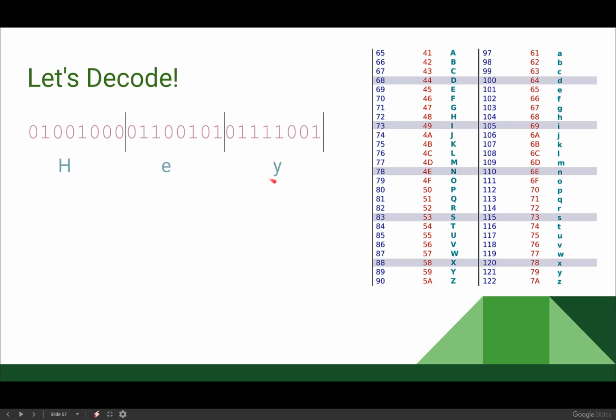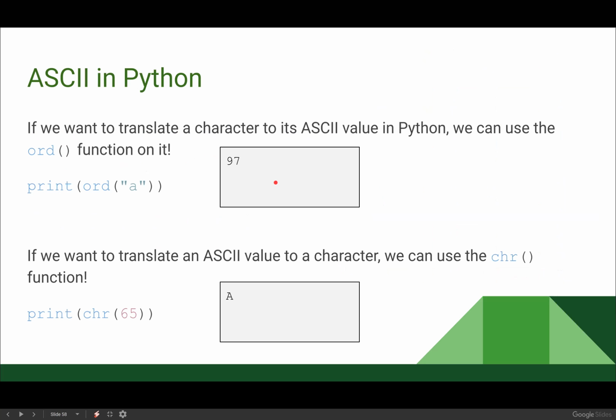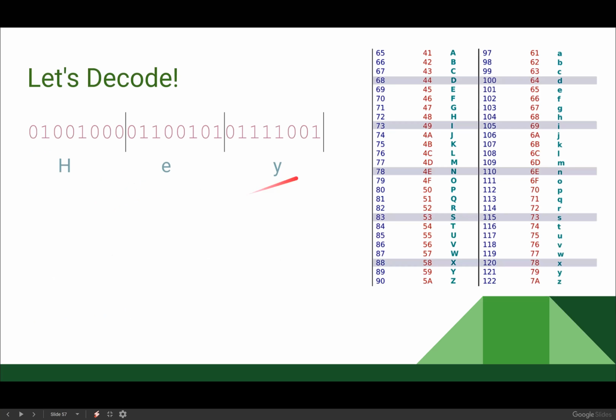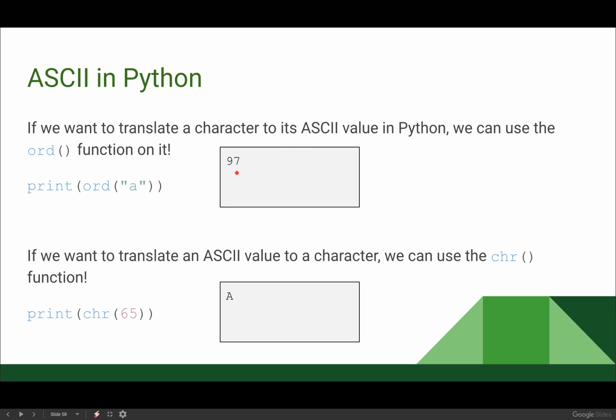Cool. All right. So in Python, if I want to translate a character, if I have a string with a character in it and I want to find out what ASCII value it has, I can use the ORD function, ORD. I think it's short for ordinal, but I'm not really sure. So if I print ORD of lowercase a, I'm going to find a in my ASCII table and print that number. So I get 97.